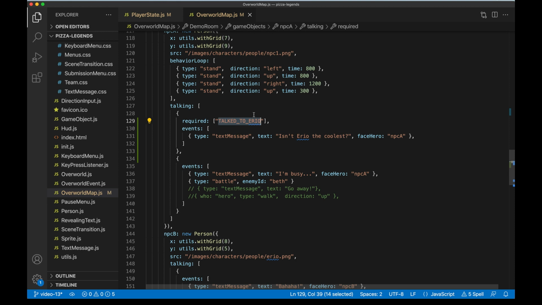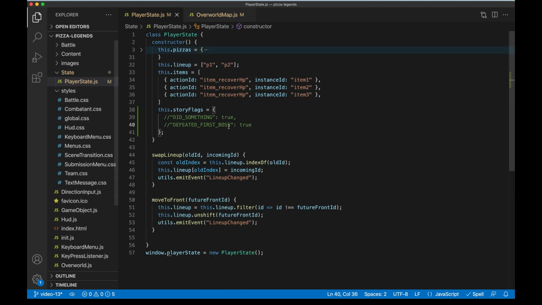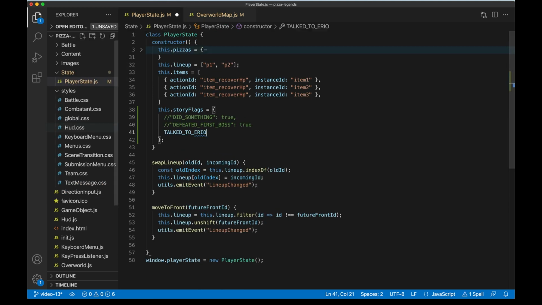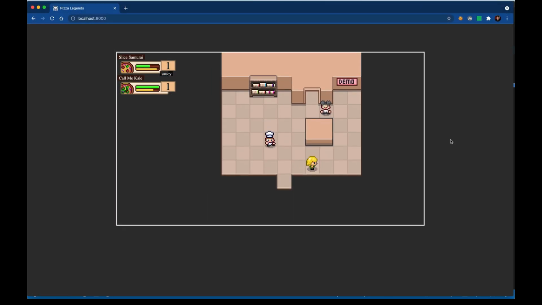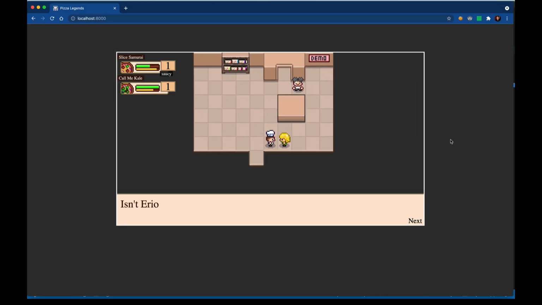But what would happen if we boot the game with this flag? So go to player state. In our object here, let's just start it as true. Now I'm running the game. When I talk to her, she uses the other scenario instead.